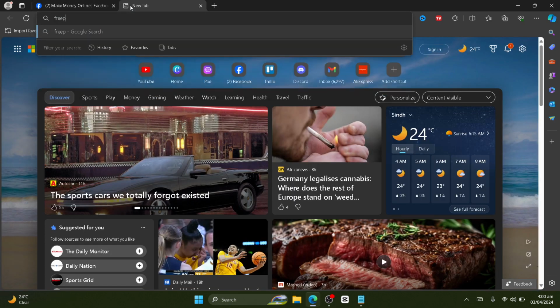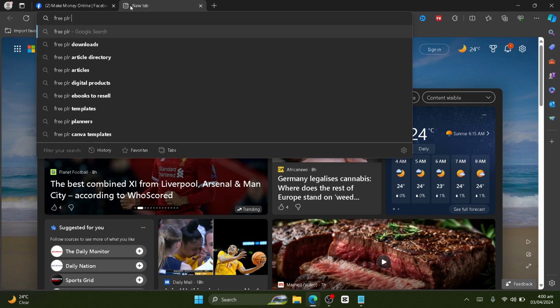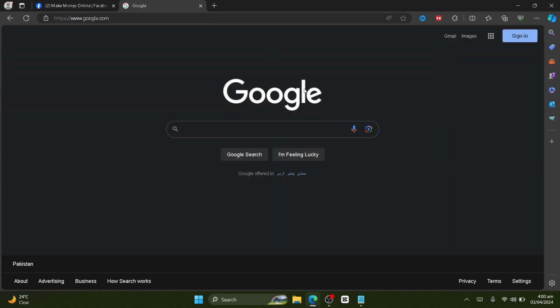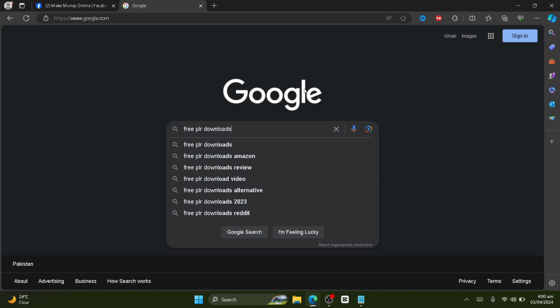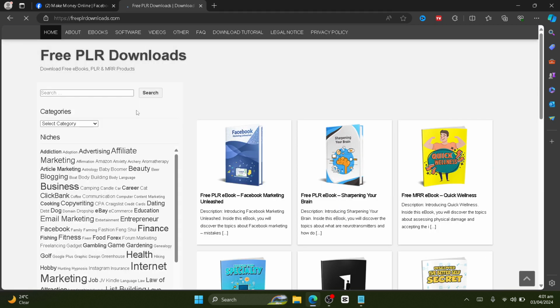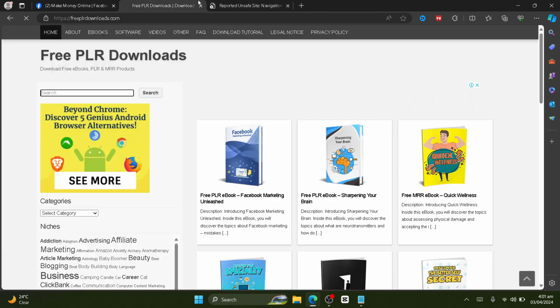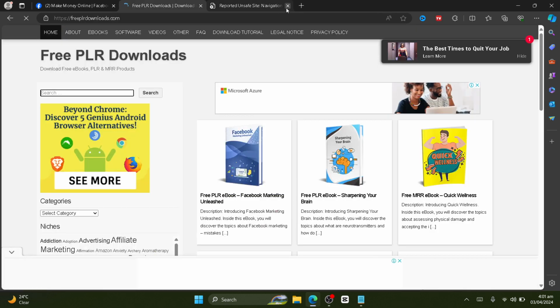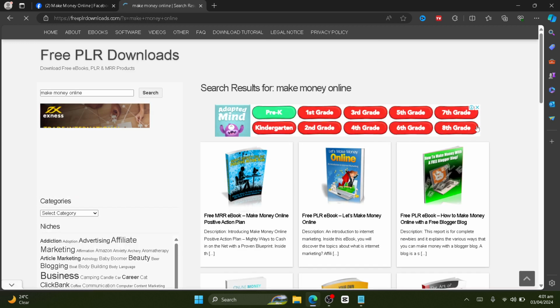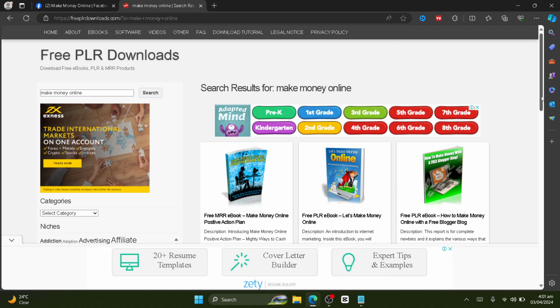So just go to free PLR downloads. Actually, just go to Google first, and then search for free PLR downloads here. Then just open the first website. I have personally used this website before. Now just search Make Money Online here, and then you can use any of these books without any issues.